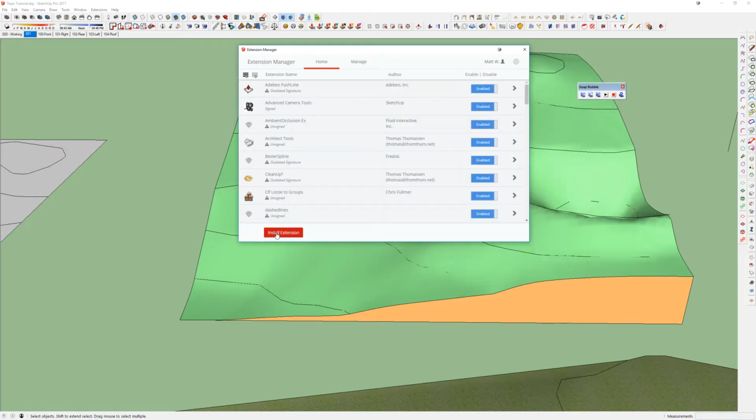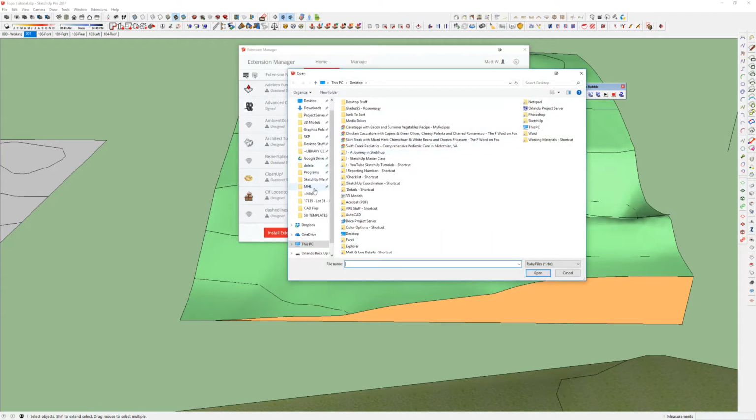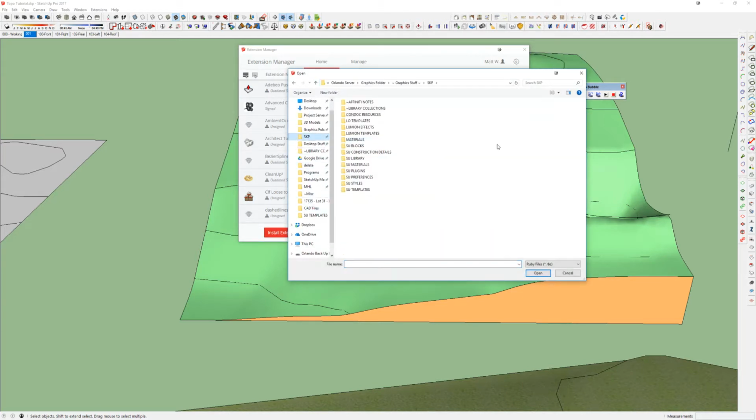And I believe Soap Bubble is the same. Let me see. I can't remember if that one is on the warehouse or not. I don't think it used to be, but I think it is now.